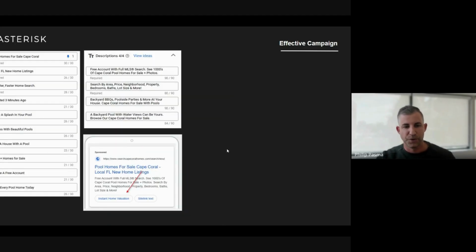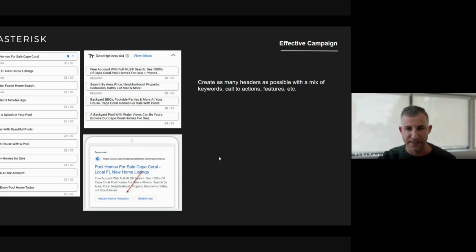Once you create a Google Ad, you're going to start seeing stuff like this come up. To maximize it, you want to create as many headers as possible. You want to use a mix of keywords, so if it's pool homes, waterfront, recruitment, or what's my home worth, you want to use a variety of what people are going to type in, some calls to action like schedule a tour today or reach out to me today, and then some features like value adds, like updated 3 minutes ago or free home evaluation, and so on and so forth. So you want to use a mixture of that.